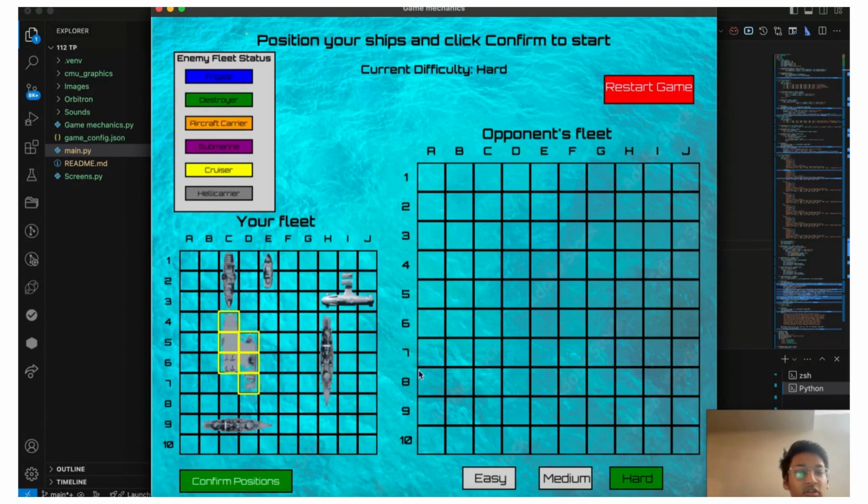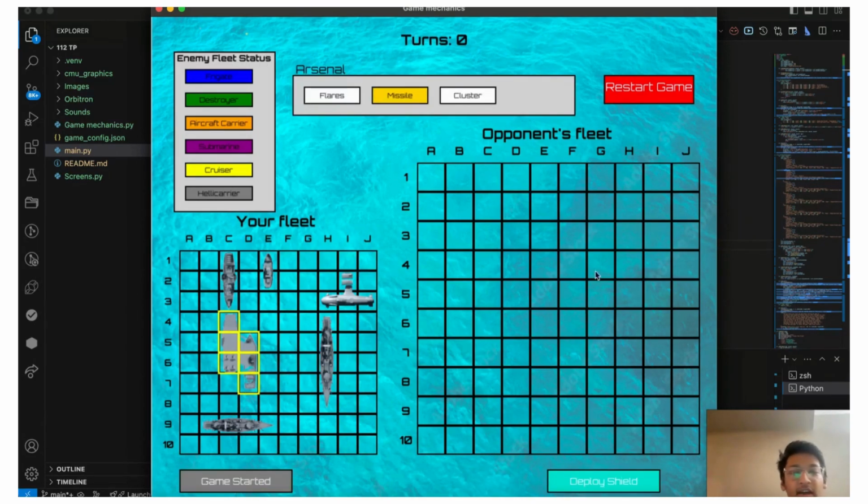I can select positions, and now I have 4 shots before my turn switches. So I select these 4 positions. Now the computer simultaneously plays. This mode makes the game more engaging. If you don't want to wait for someone to hit to play again, this mode is much more engaging that way. And shields can be deployed as one of the turns.